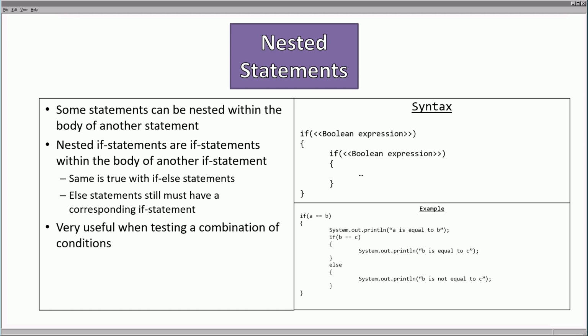So we can see the syntax over here where we simply have an if statement in the body of another if statement. And remember once again, whenever we're corresponding the body of something, it is what is in between these curly braces.